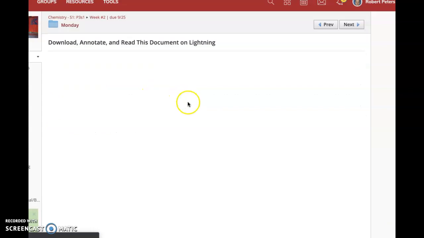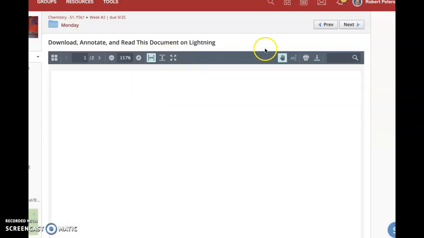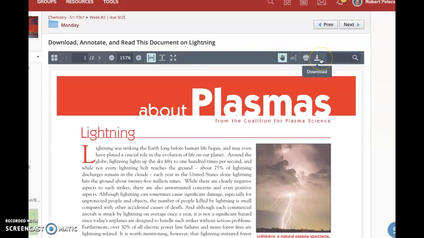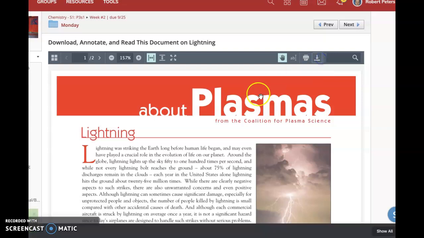Big thing I want to talk about is downloading this. You're going to add it to Notability. I'm not going to go through all of that. But for me, since I'm on my MacBook, I'm just going to do it a little bit differently. So I'm going to download and open.